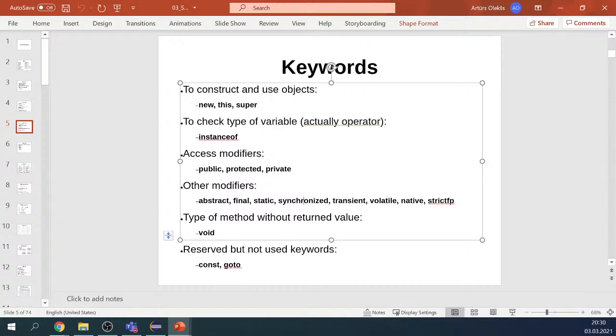These are synchronized, native, and strictfp. These are less used, and yeah, these are more specific. We will not touch them in our course.